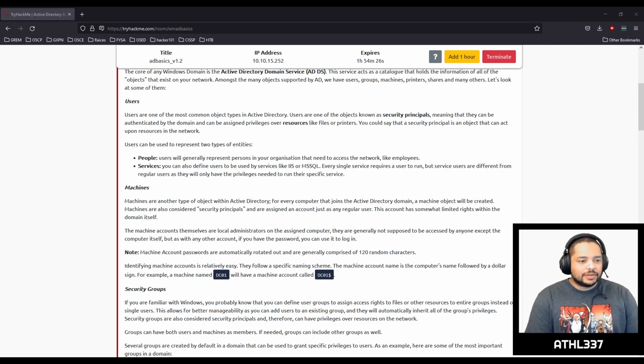So people, employees. Got it. Services, and that can be like IIS or MS SQL, Microsoft SQL. Every single service requires a user to run, but service users are different from regular users as they will only have the privileges needed to run their specific service.